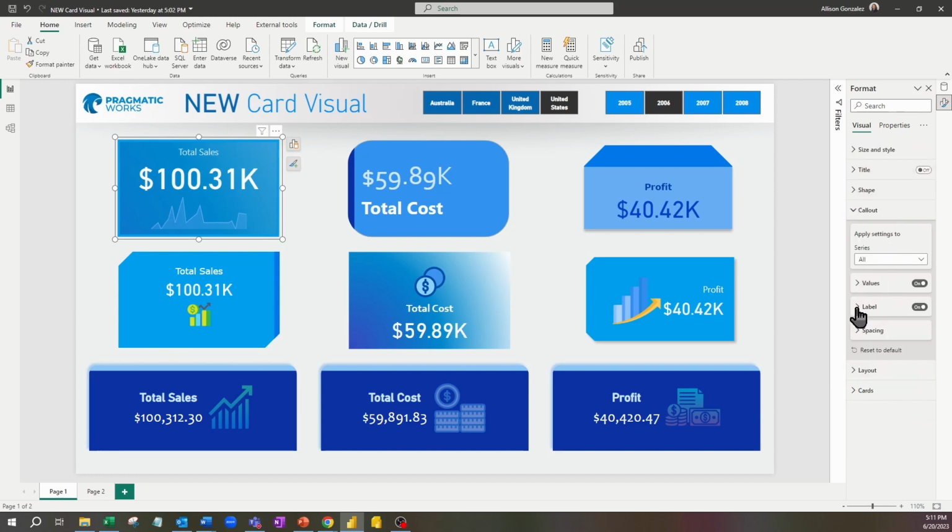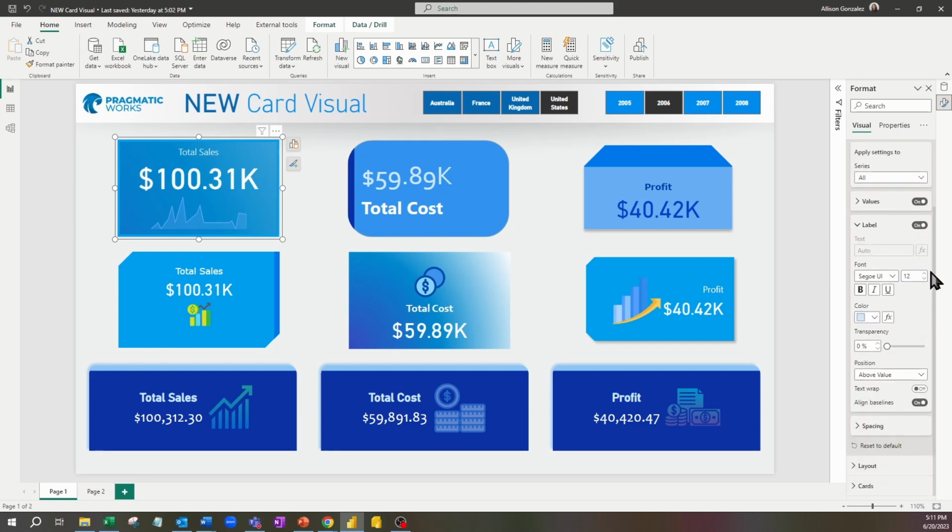Now, next is your label settings. And here in your label settings, again, looks really similar to your values where you get your font size, color. If you want bold, italic, underline, transparency. This is where it gets cool, is you get to decide where you would like this, whether you want that above the value or below the value. It's really cool. You can flip-flop those around, see which one looks best for you.